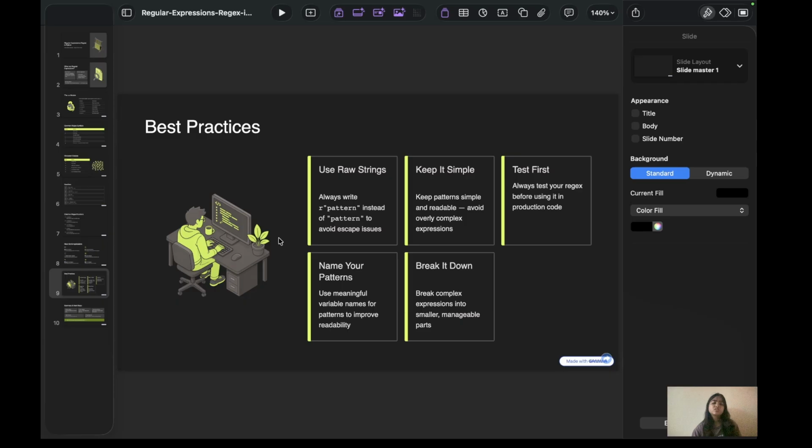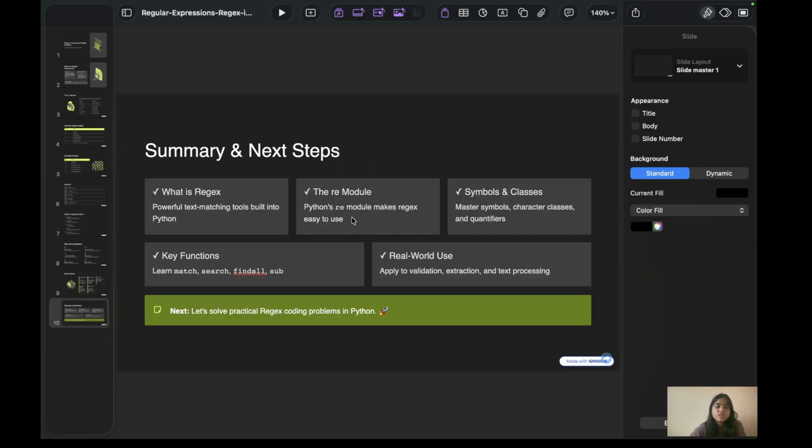And the best practices: always write r before the pattern instead of just the pattern to avoid escape issues. Keep the pattern simple and readable, avoid overly complex expressions. And test first, always test your regular expression before using it in production code. And name your patterns, use meaningful variable names for patterns to improve readability. And break it down, meaning break complex expressions into smaller, manageable parts so that you can understand.